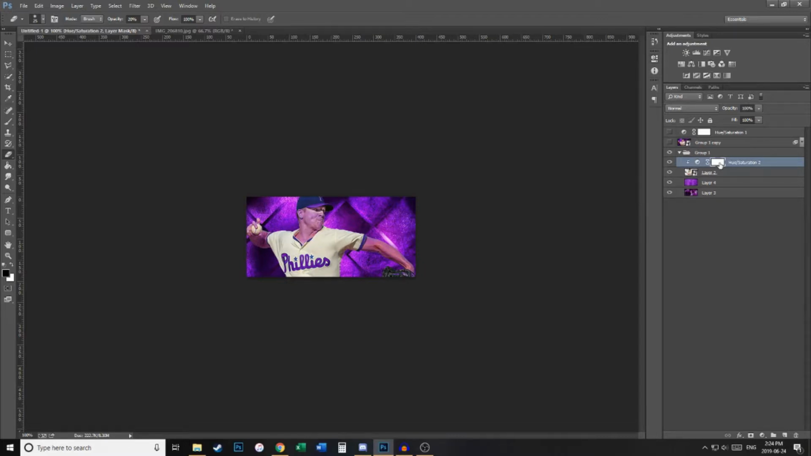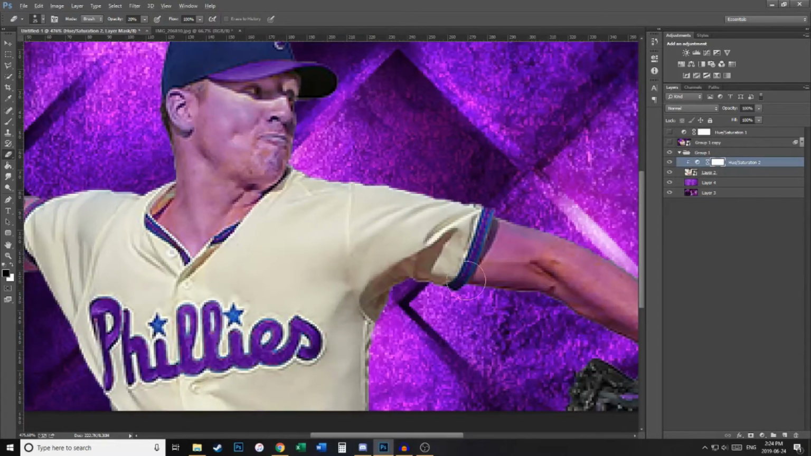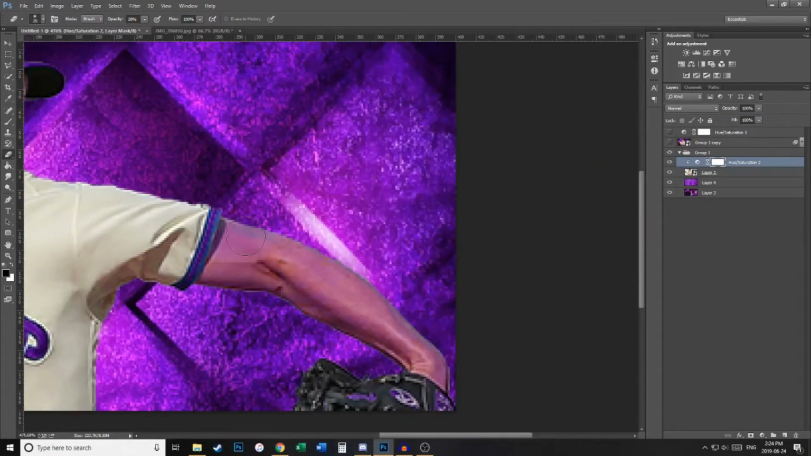There, and so then you'll have to go into the mask again. When you do the hue and saturation layer, it automatically creates the mask. Take your brush, change it to 100% because you don't want any of his arm to look purple. And then you're just going to erase on the arms, and then you'll go do the face. You don't want to accidentally, so you can see I erased some of the purple on there. So shrink the eraser down and get the purple back on the glove.